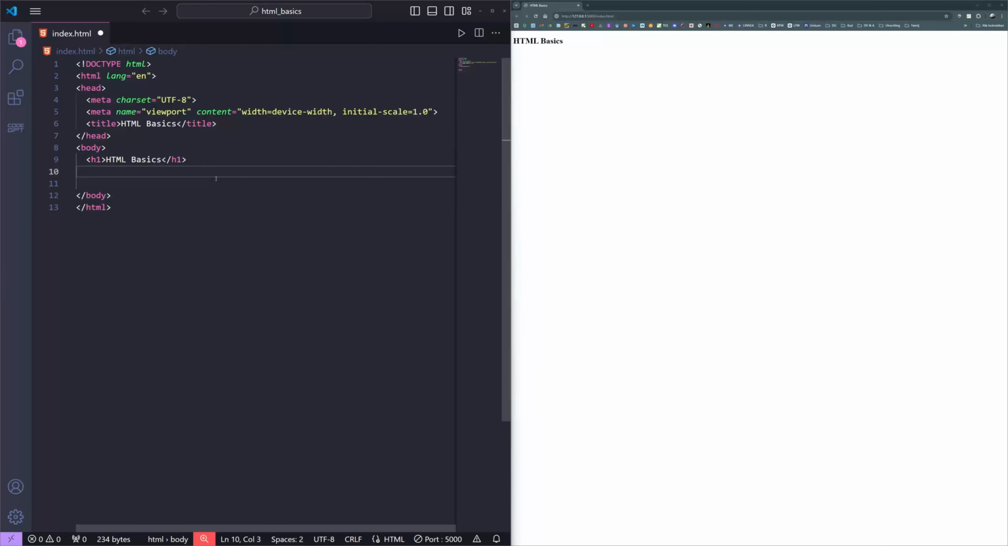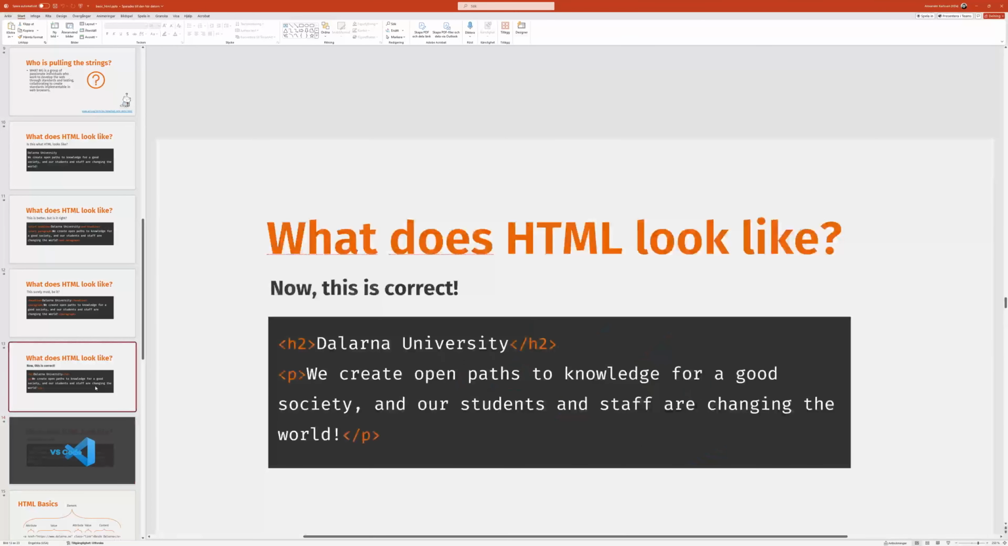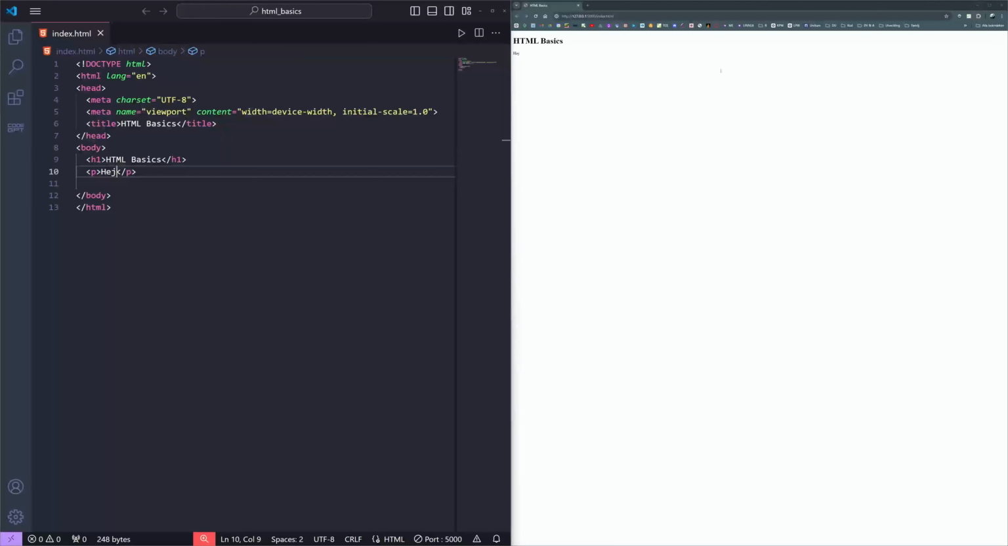Let me do it again. P, and then go tab, and then go hey, and then go Control S. It updated. It says hey. Wonderful, just exactly what I want. And now I'm going to go back into PowerPoint and see what we can do with this one. Let's take this text, and let's get back into this one, and we just paste this text.